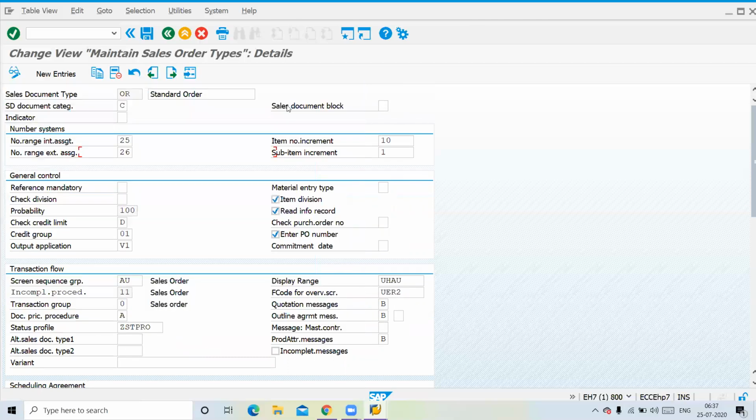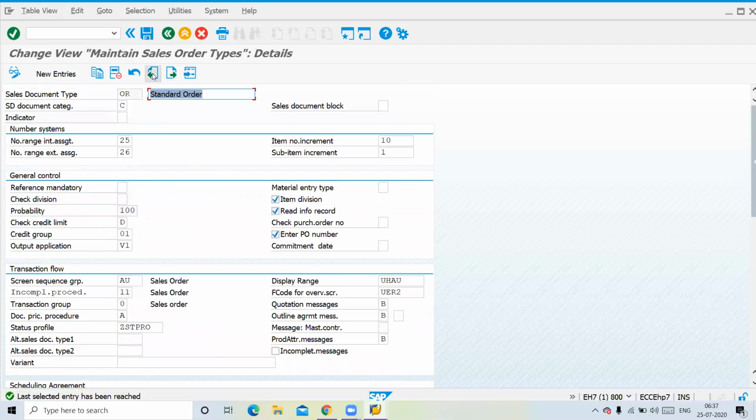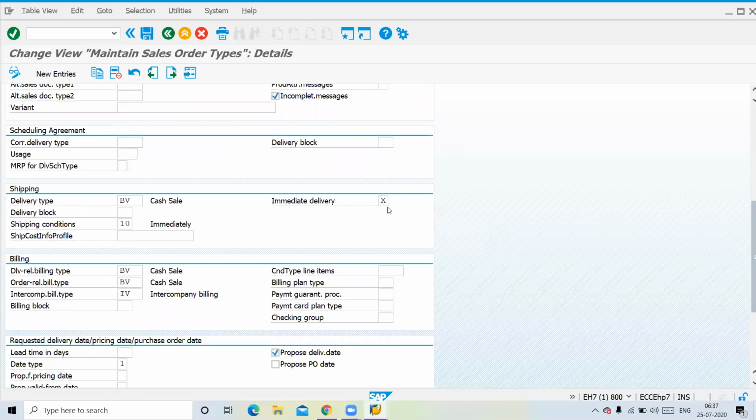Let's try to understand this. Let's check the cash sales whether it is on or not. So your immediate delivery is on for your cash sales.